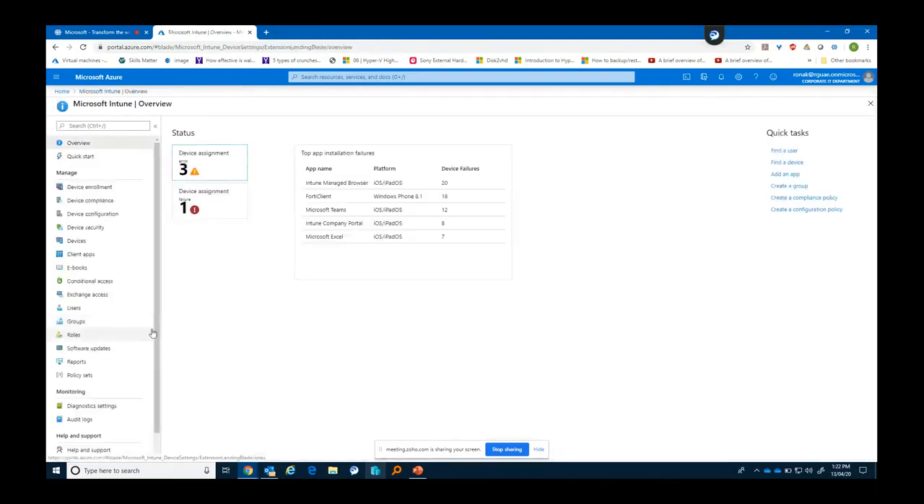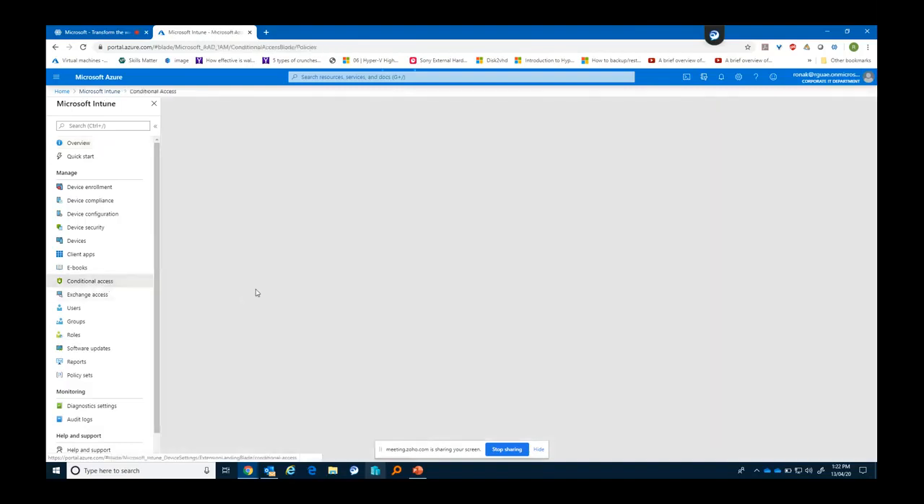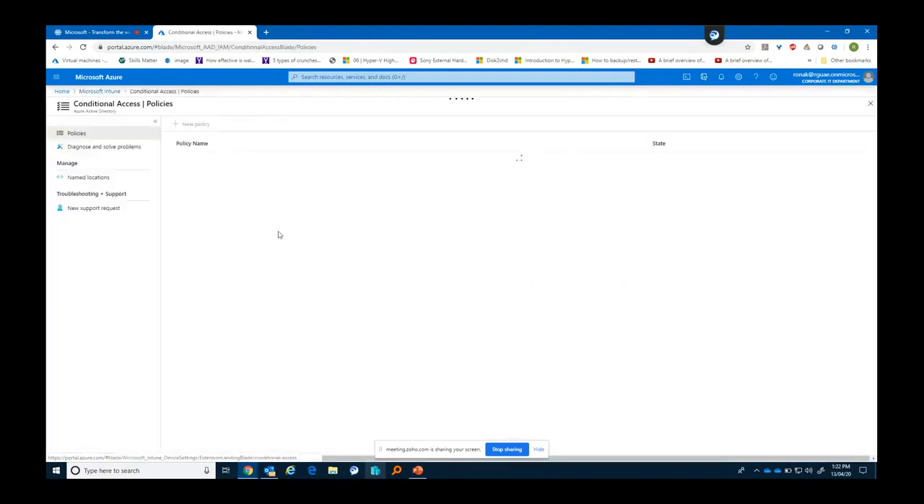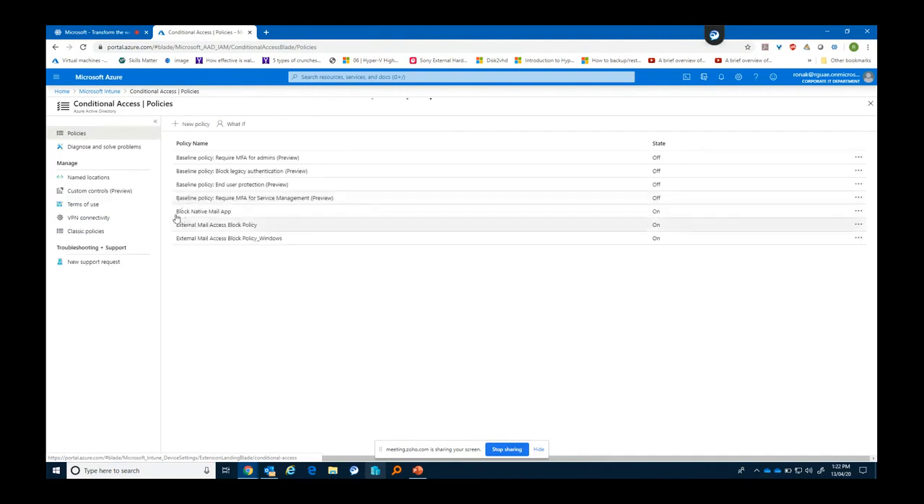Doing things for a modern workplace from here is easy. You have your conditional access to be defined over here. So for example, here you can see that we have a policy set up saying that external mail access is blocked, meaning if the device is not compliant, you will not be allowed to access emails. If the device is not belonging to the organization, you will not be allowed to access any apps.